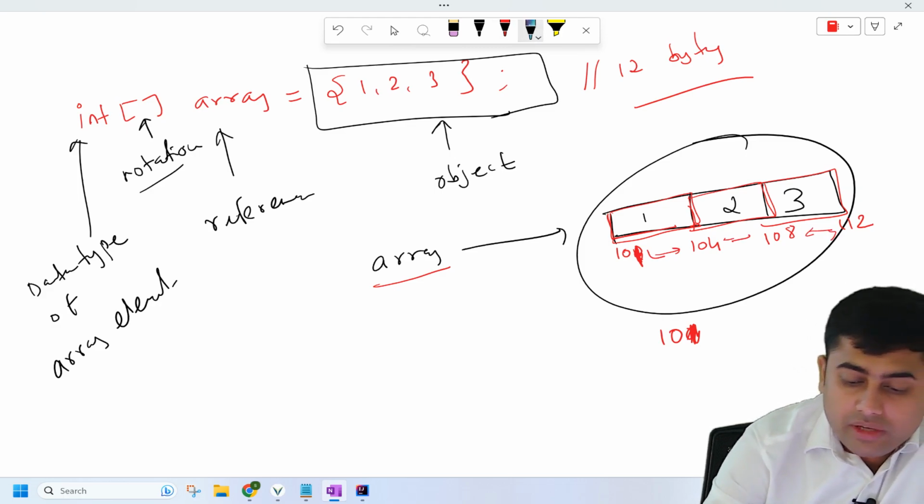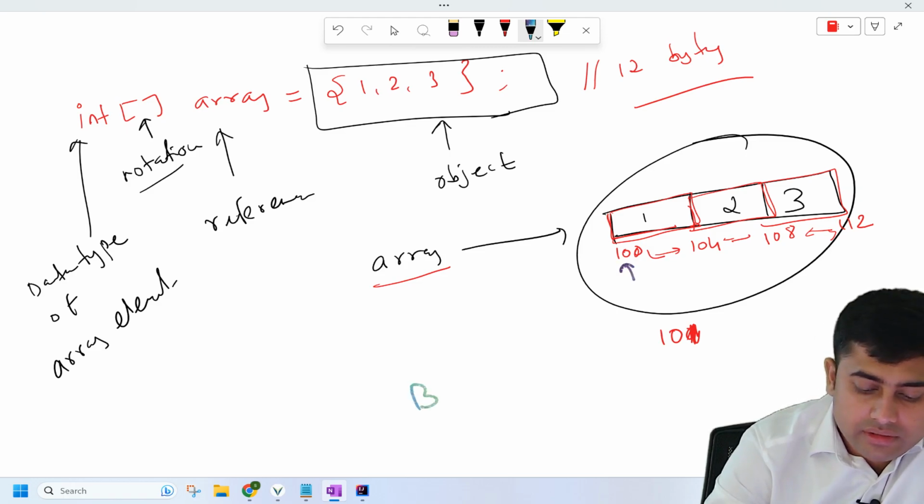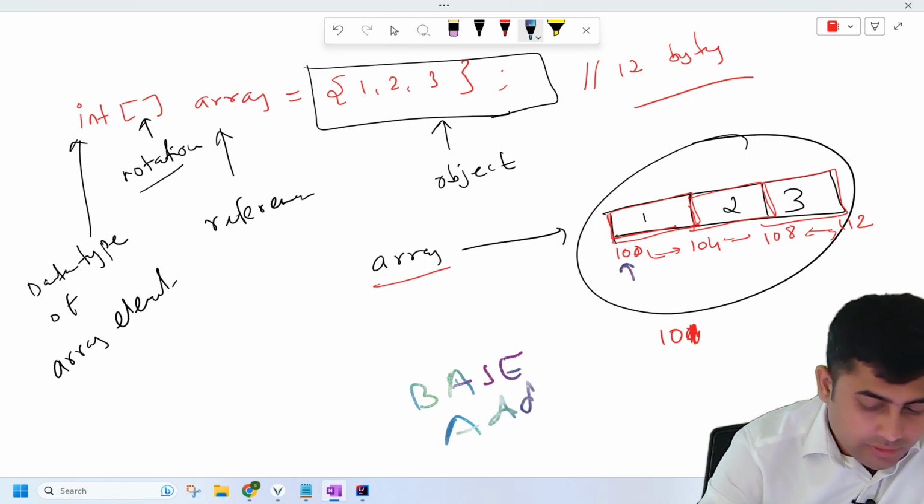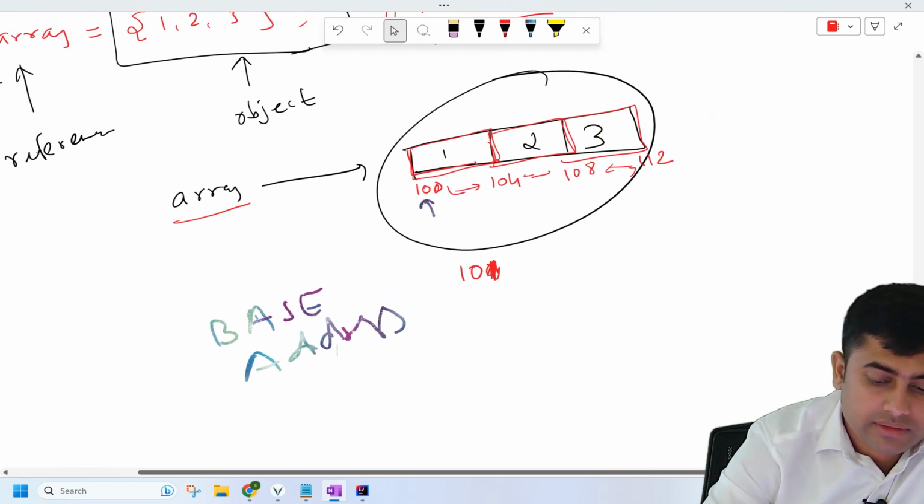Now if I know the first element's address, can I find the last element's address? Or the second element's? How do I find that? This first element's address is called the base address.